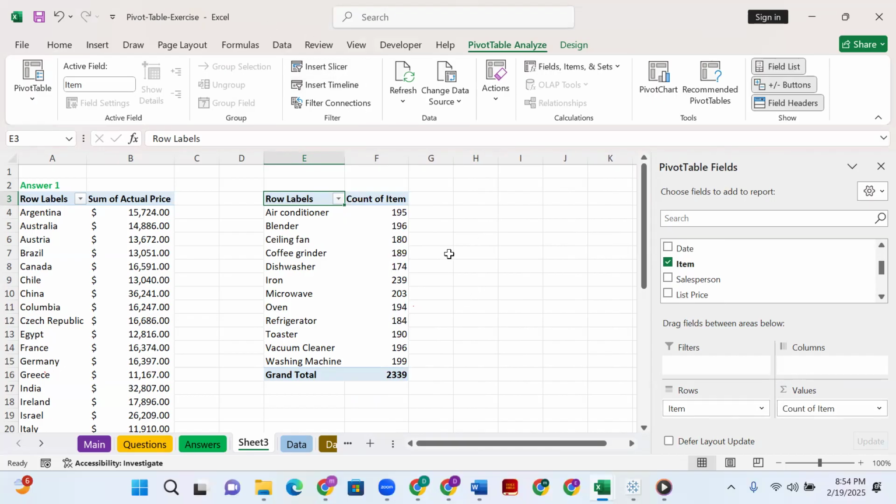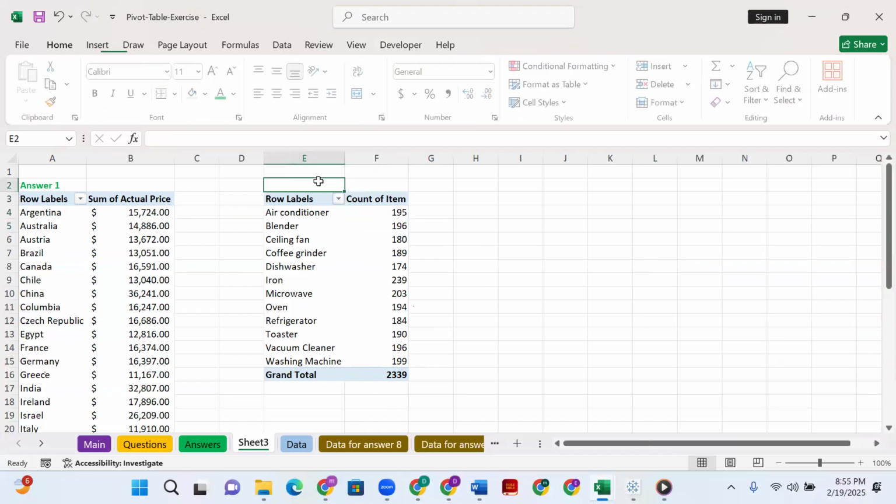Is it because they're asking how many that we are putting them to values? Yes, because they're asking how many. That's why we use item in rows and item in values. They are not asking how much. They are only asking how many items we sold. So for air conditioner, we sold 198. For blender, we sold 197. Total, we sold 2,339. Any question on that?